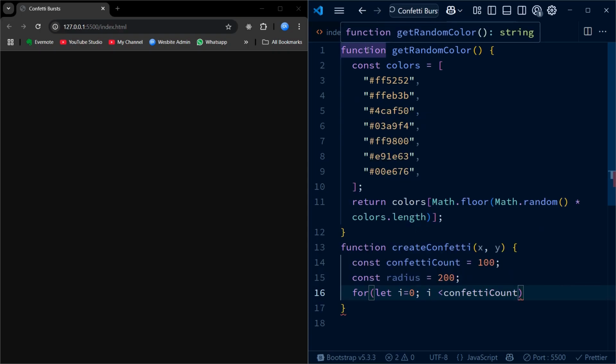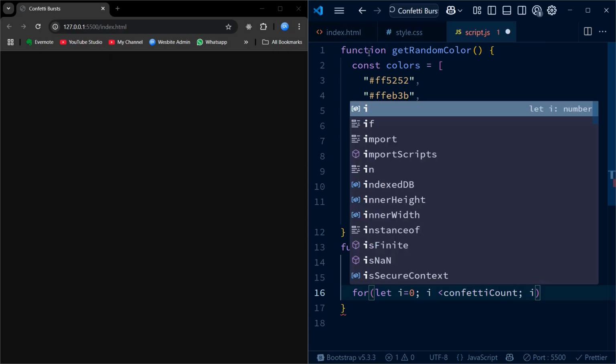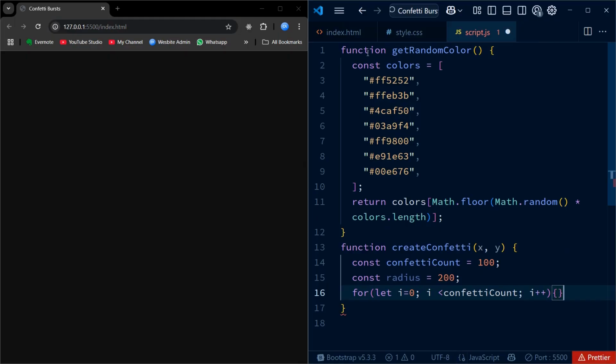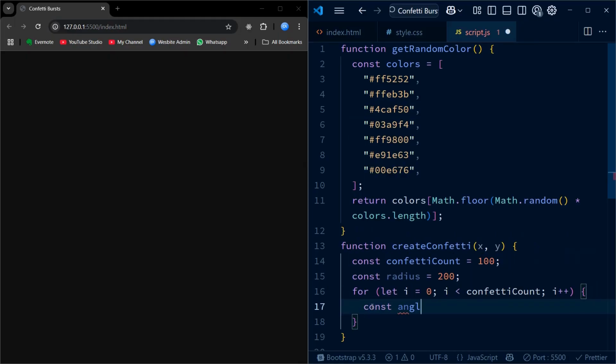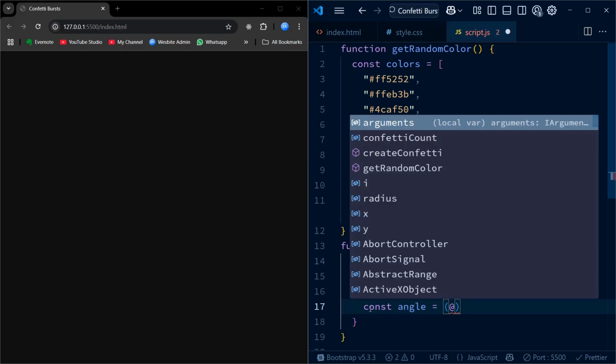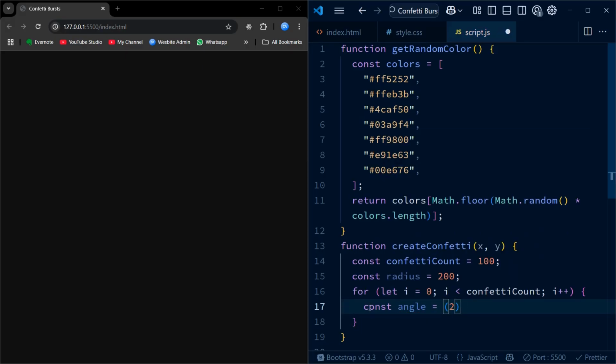Inside the function, we define two important values. First, how many confetti pieces to generate per click. We go with 100 to get a satisfying burst. Second, the radius, which is how far the confetti will spread outward from the center point. We use this radius when calculating the direction and distance of each piece.